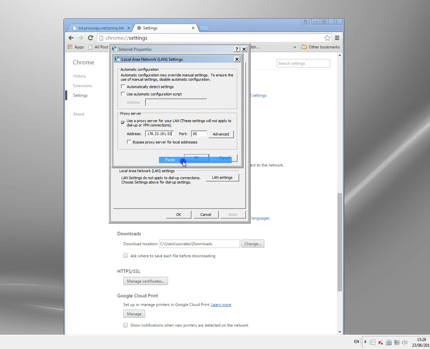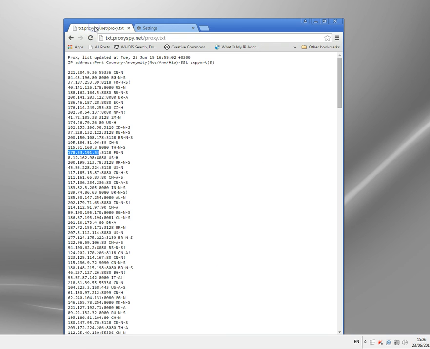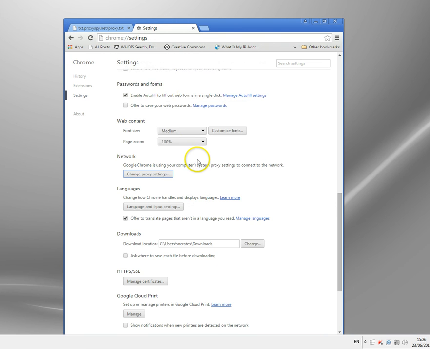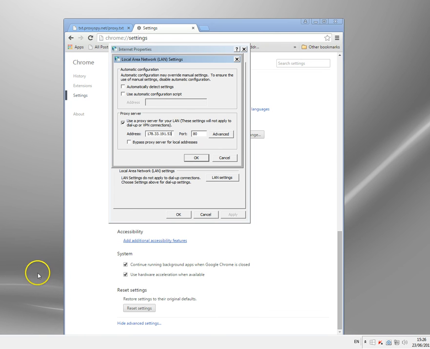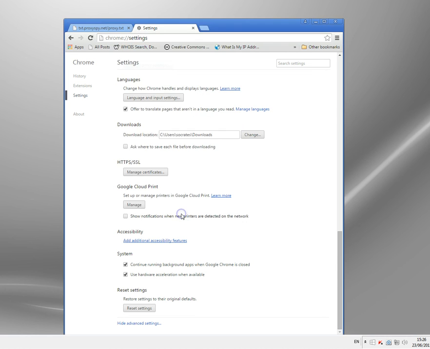I'll paste the address in there. Oh, what was the port number? 3128. And I changed the port to 3128. Okay, I can click bypass proxy server for local addresses, so anything local to my network won't go through the proxy. And click OK, and click OK.